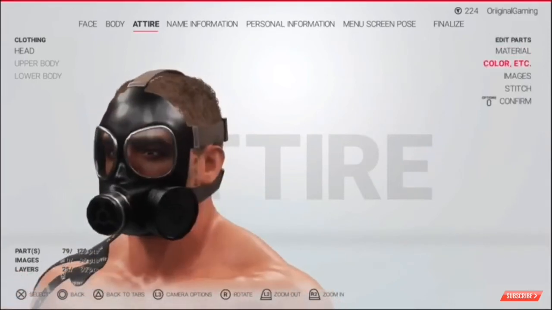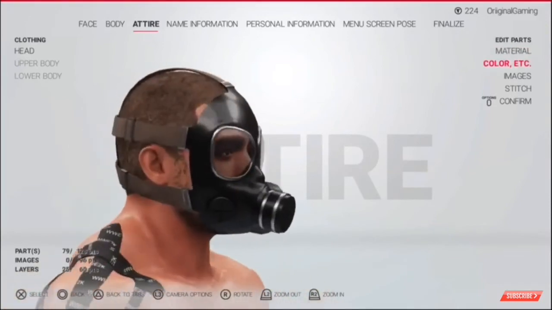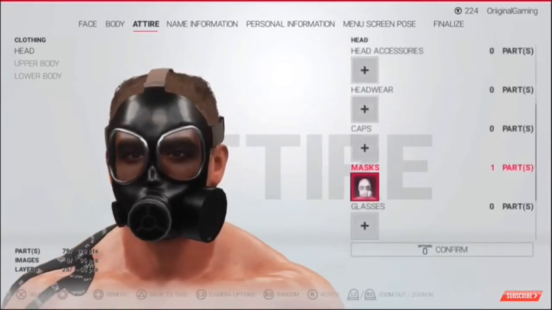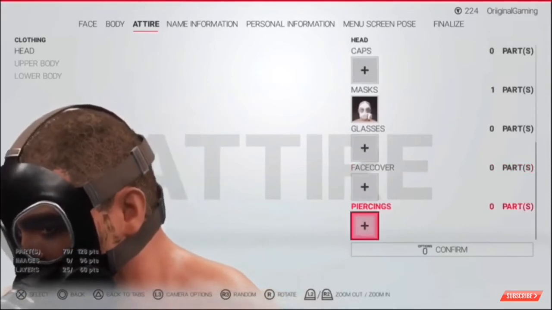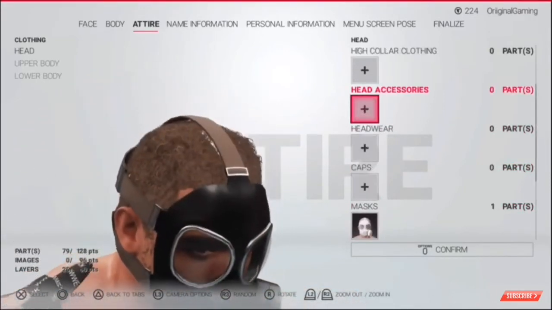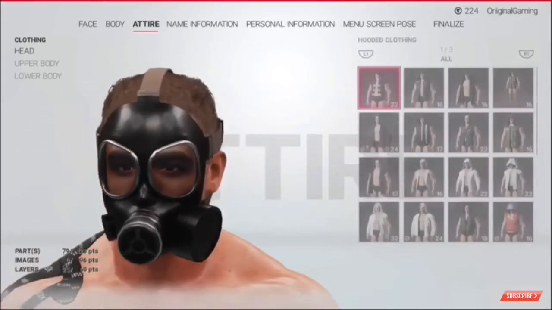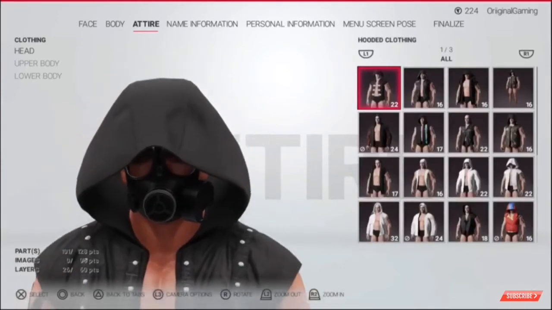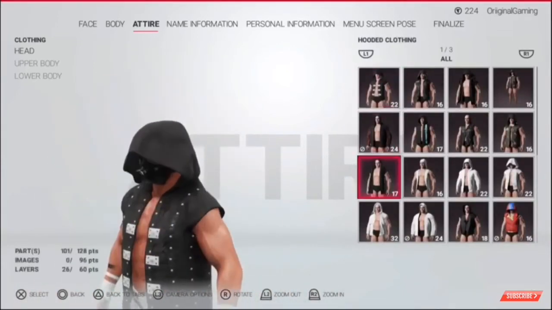This is his mask, because he's a little bit of a psychopath. I want to create a psychopath, so this is a psychopath, in my opinion. No piercings, no face cover. We can do hooded clothing. I hope we can. We absolutely can.